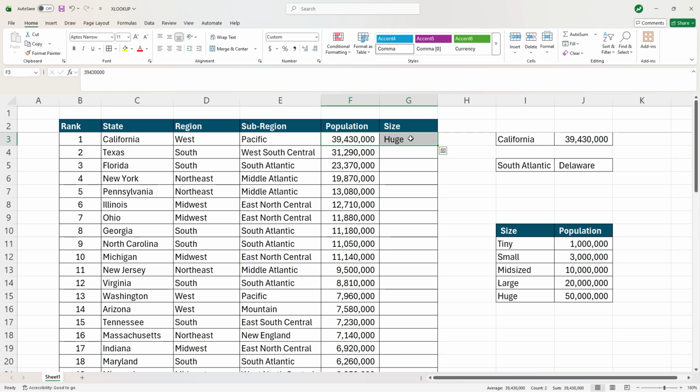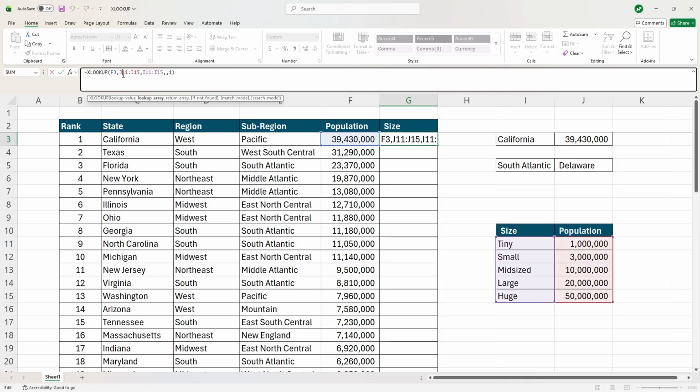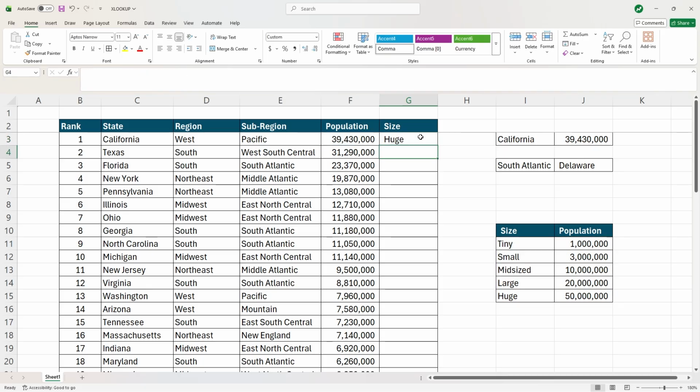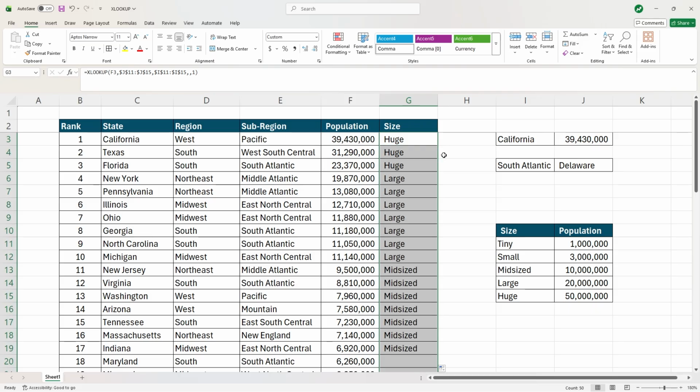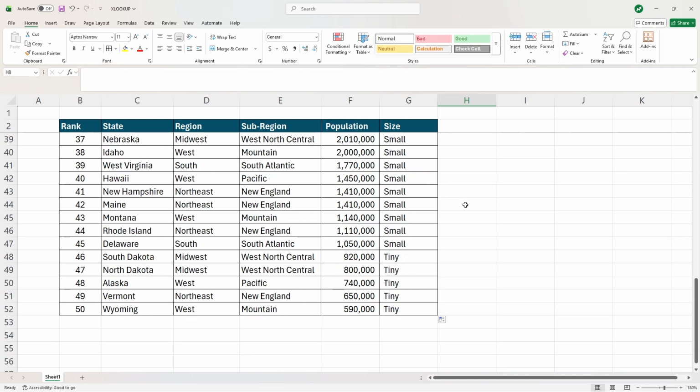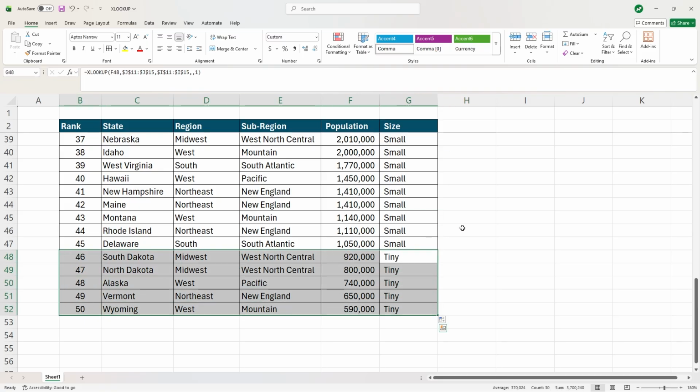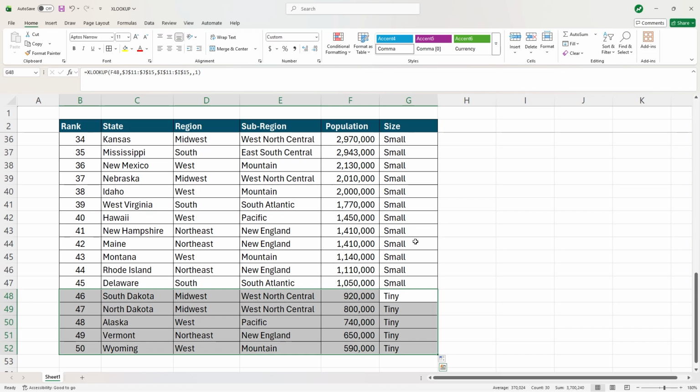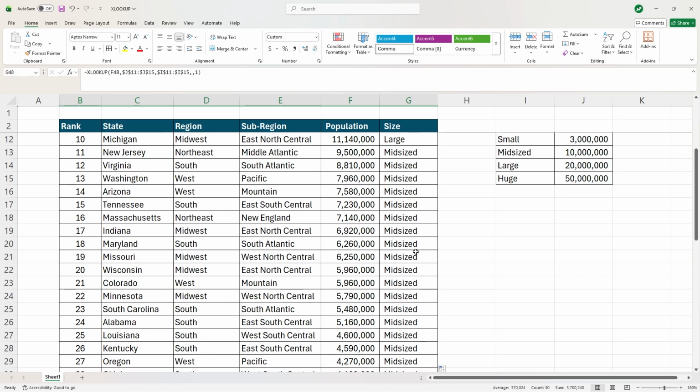And then if I want to drag this function all the way down, I'm going to need to add some absolute references for the lookup array and the return array. As you know, we can click the F4 key on all of these to add dollar signs and add an absolute reference and hit enter. And then if we drag this all the way down, you'll see the accurate size displayed for each state. All the states under 1 million as tiny, all the small states from 1 million to 3 million, and so on and so forth.